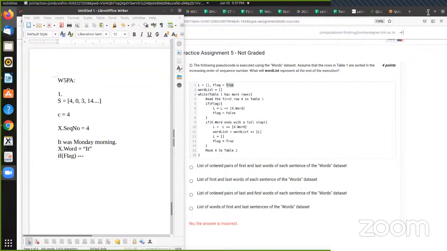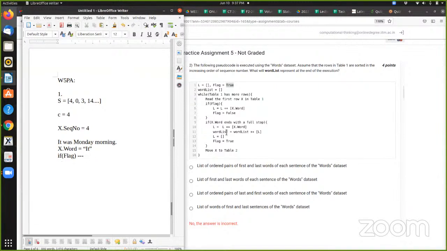Chalo. So now if flag is initially true, because we have made it initially true, it will go inside. It's a true condition, and what you will do is L will be L plus plus X dot word. Understand? So how will it look like? How many agree with this, guys? Yes, sir.